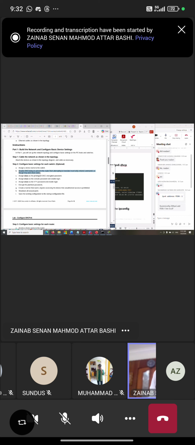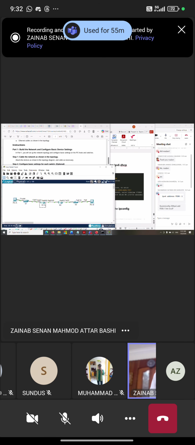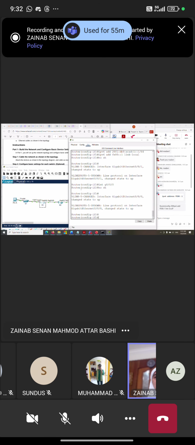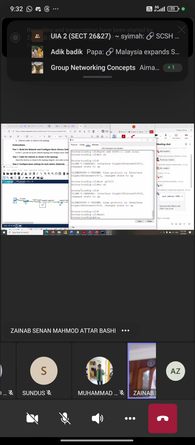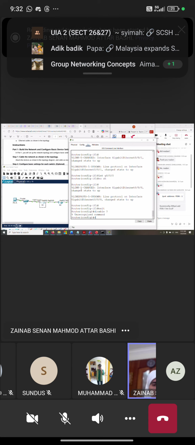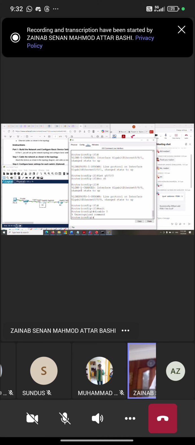Another thing, disable DNS lookup. This is important, okay? Because you don't have a DNS server. If you want your network not to search for DNS, you have to disable the DNS lookup. How to disable that? It's a good question. You have to go to the router. I think in the general configuration mode, I have to say disable, mark, nope. Go to disable DNS lookup.